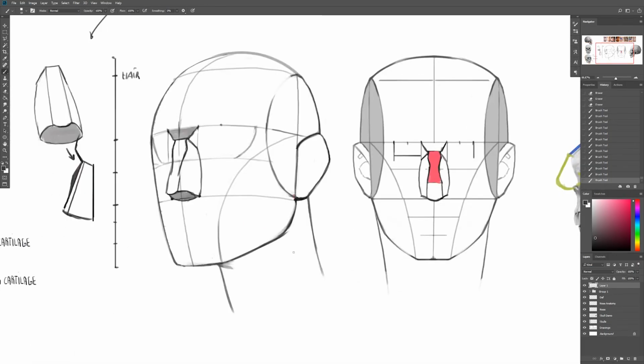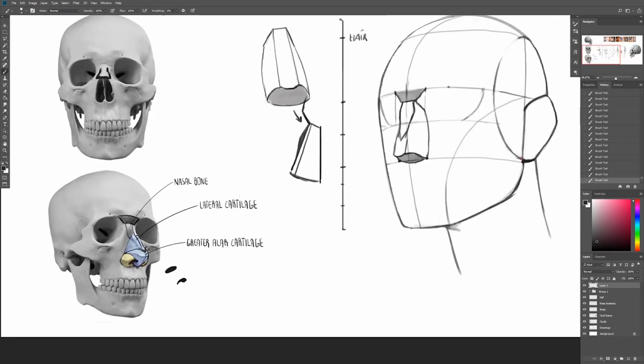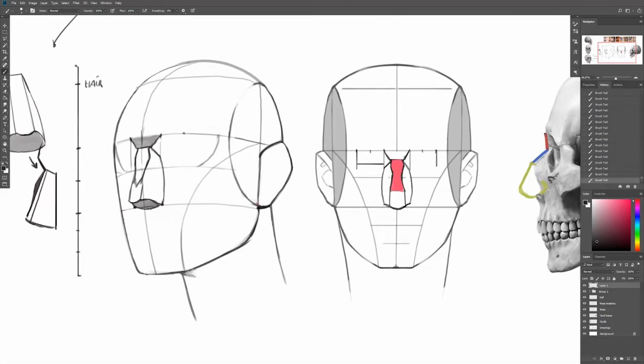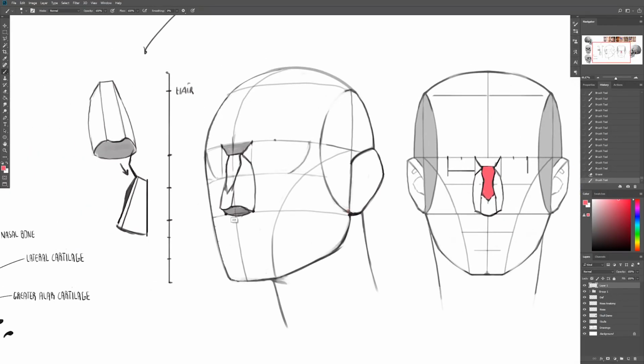All right. So moving on, we're going to draw the ball of the nose. So we remember that the block ends in like a pointy shape, just like this one here, where the lateral cartilage meets the greater alar cartilage. So we can do the same thing here, like this, instead of a straight line. This is going to give us a more accurate representation of the ball of the nose.